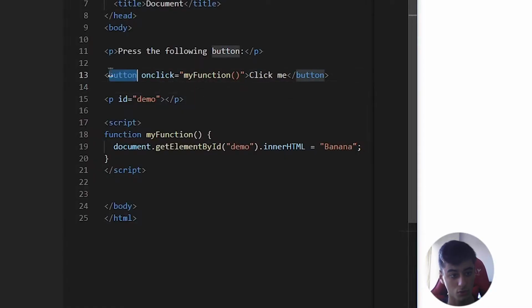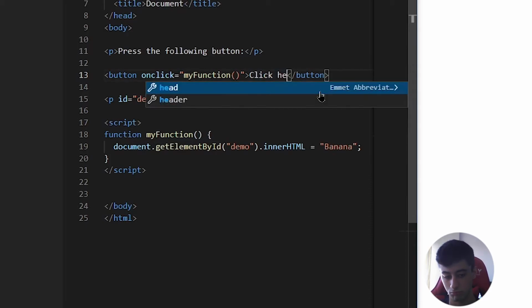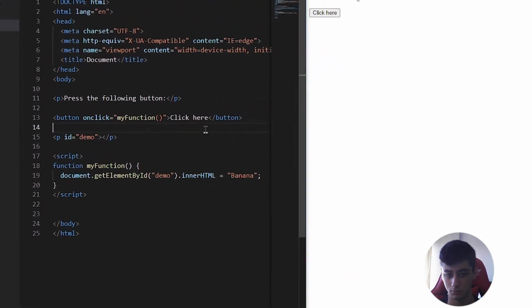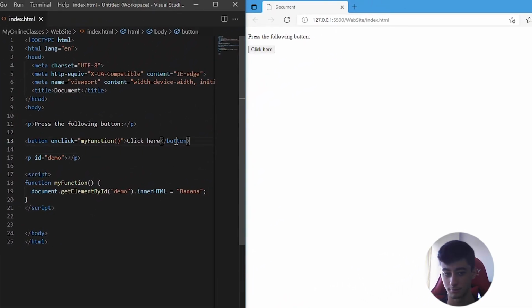And finally, we create a button. That's onclick, that's a function from JavaScript. We'll call the function myFunction, put the double quotes, call the function with the parentheses. Even if it's nothing inside here, you need the parentheses, the brackets. After that, you put the name of the button, put click me, click here, anything you want, and close the button.